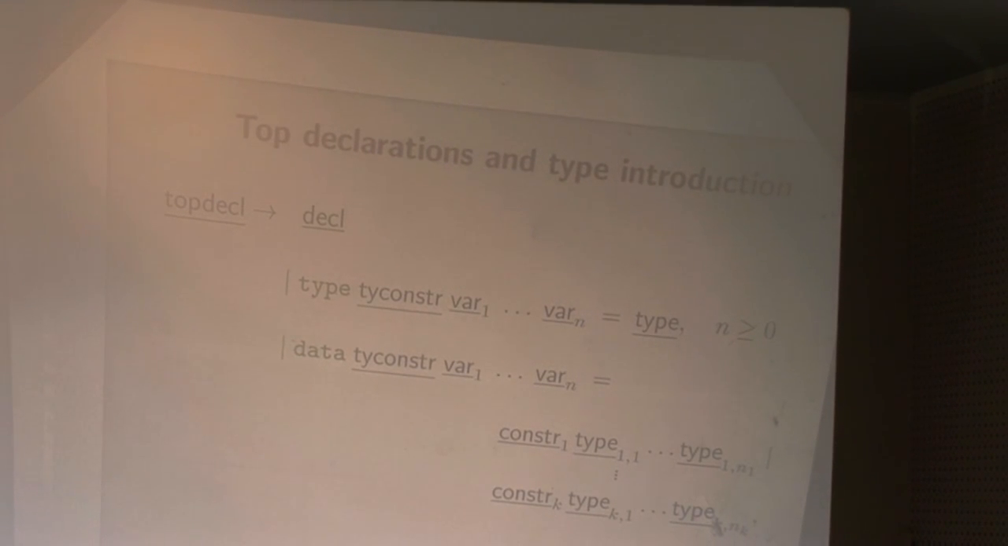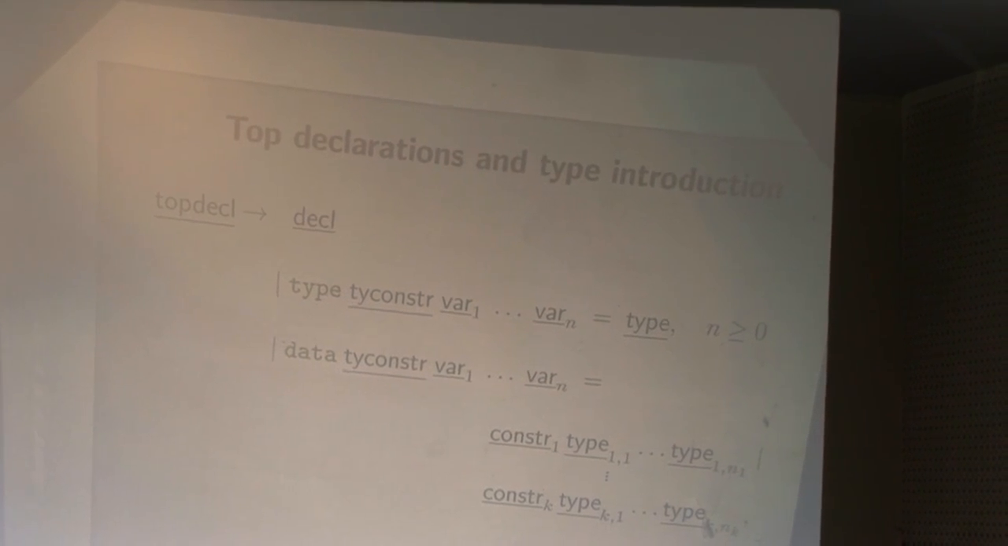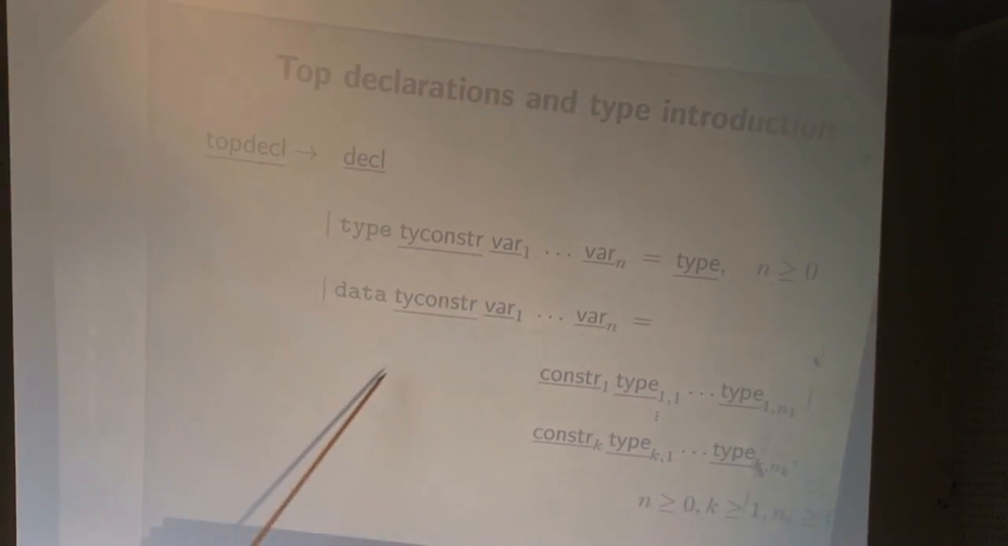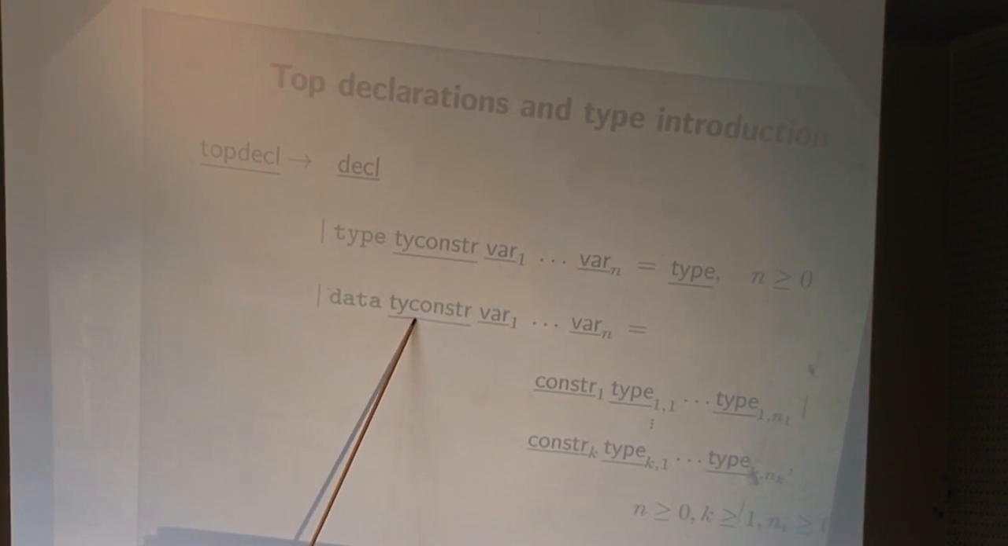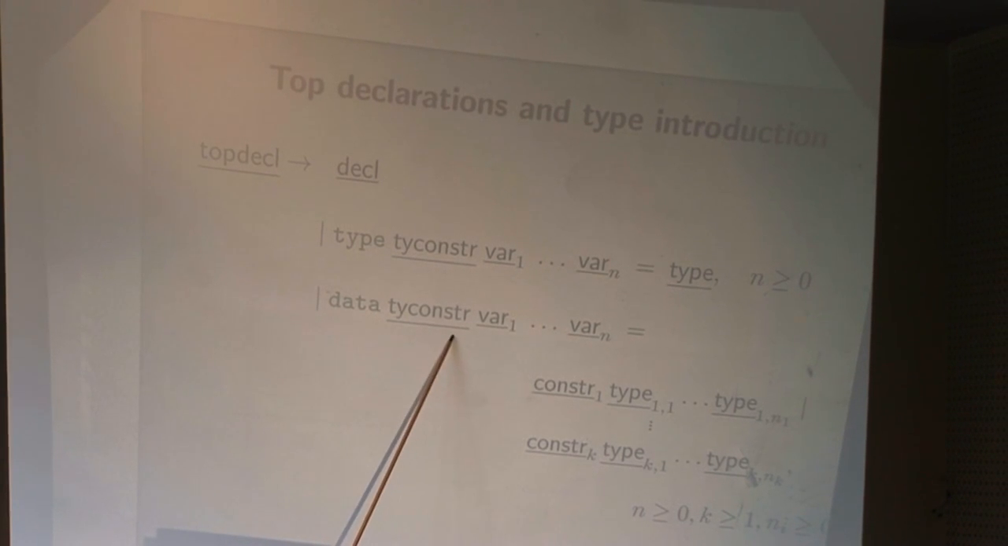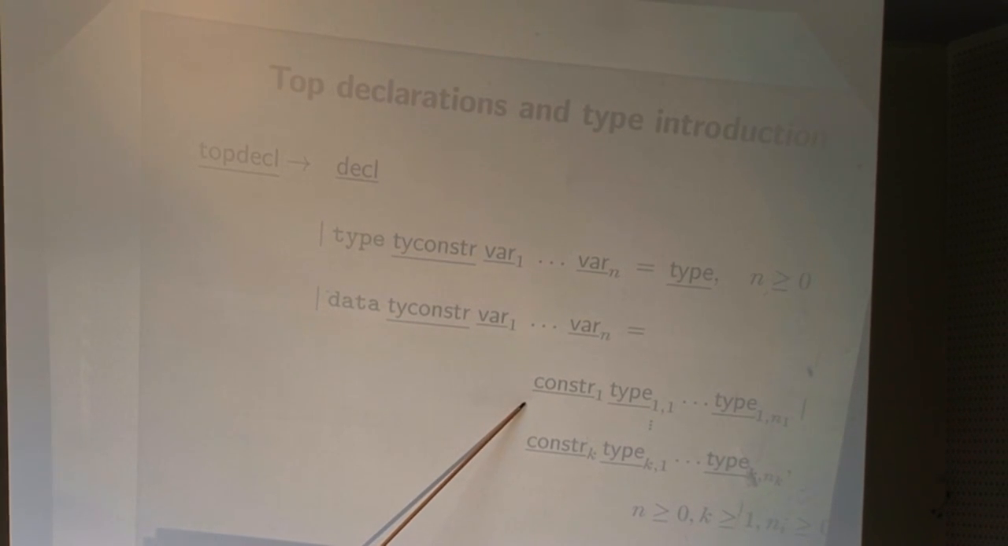So it begins almost in the same way. After the keyword data, you introduce a new type constructor. So again, this is a new name that you invent. This type constructor can have arbitrary arity, and you have to add as many variables as the arity is. But now you give a list of new data constructors. So these are data constructors which construct data objects of this type. And there may be many of these data constructors, k data constructors, and you just list them after each other.